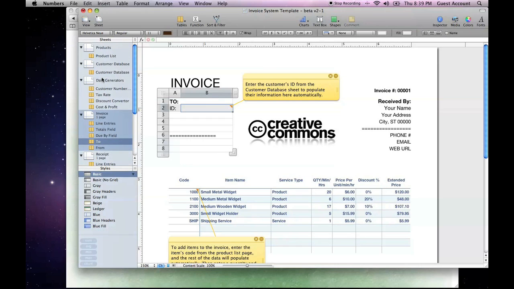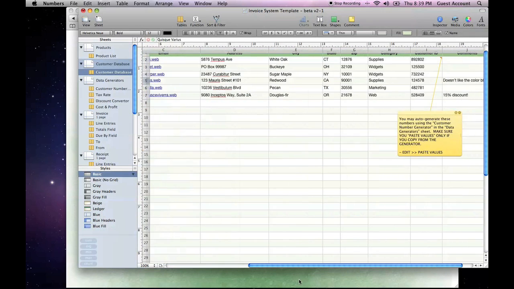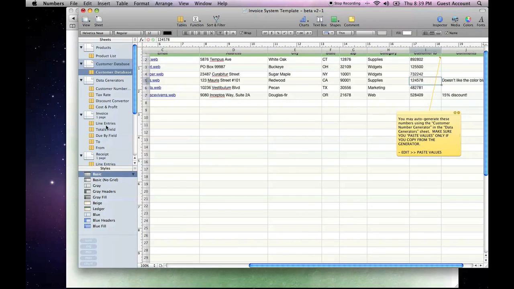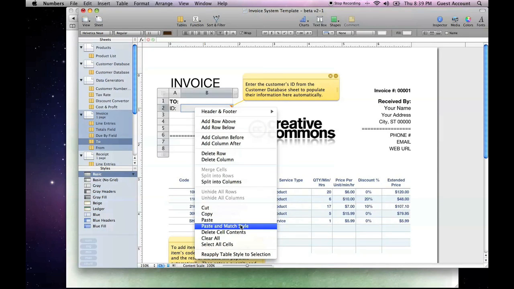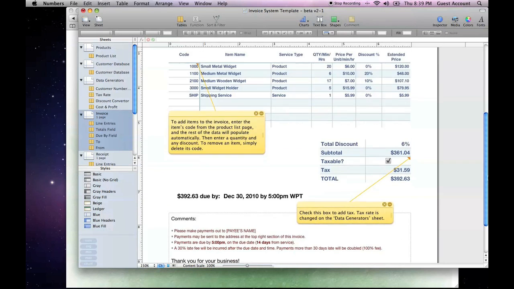When you create a new invoice, all you have to do is find your customer, get their ID, copy it, and simply paste it into the ID field, and all of their information will automatically be populated. You can put your information over on the right side and save it so that it's automatically there when you load it.